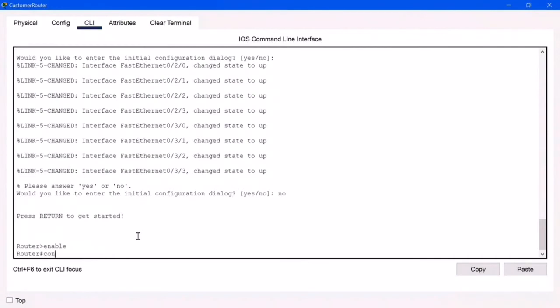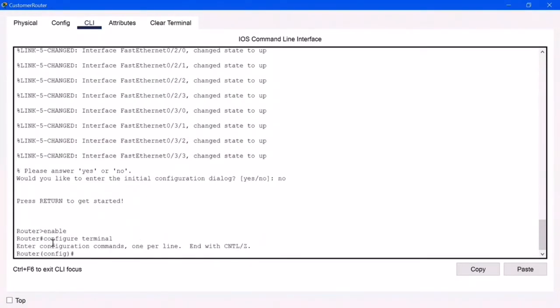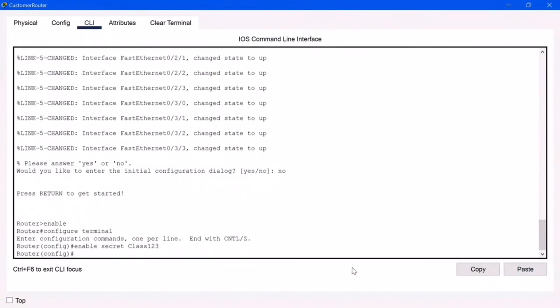And then we're going to go to the terminal mode by typing in configure terminal. Alright, so we're already in the configure mode, and then we need to type enable secret, and then I'm just going to paste what I've already copied, which is class 123, and then we're going to enter it, and there you go. So it's already enabled.